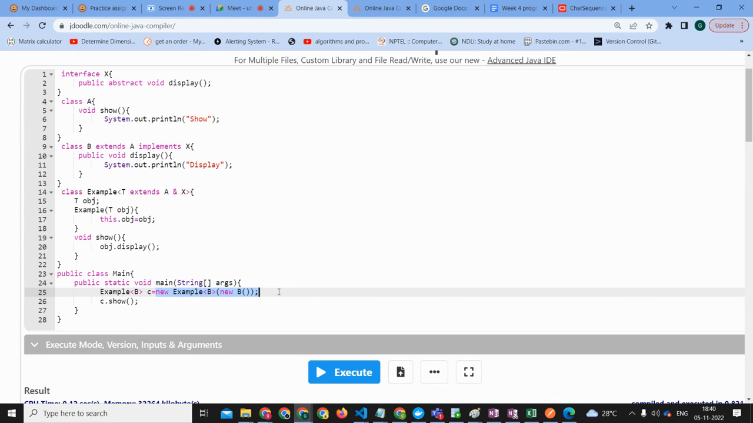So then we are calling the generic function. We are creating a generic object of example type, right? So let's see what is happening. We will go to class example. So this has to be the same variable, no? Why is it T, T extends A? It should be B, no?